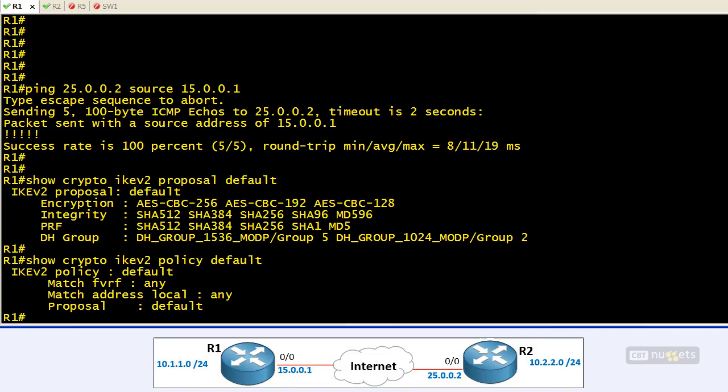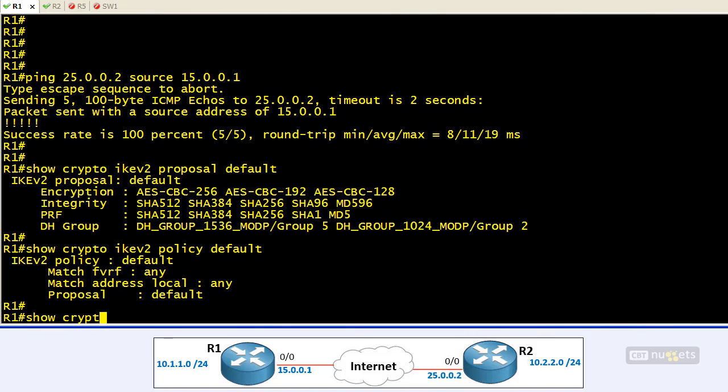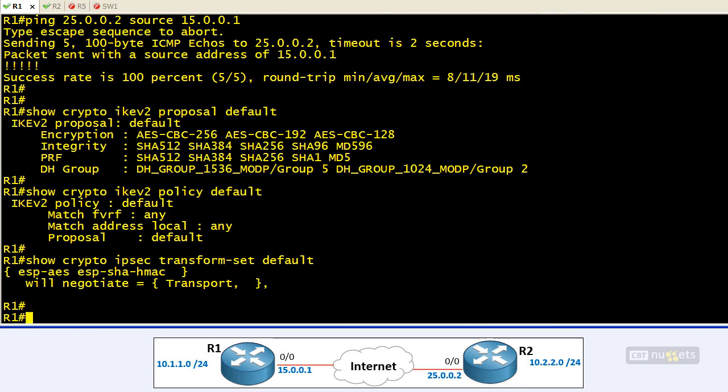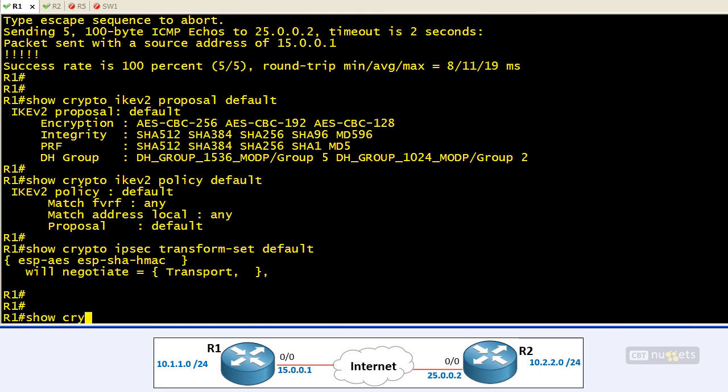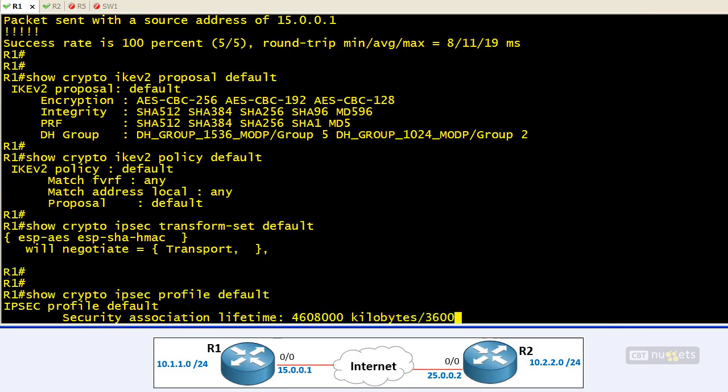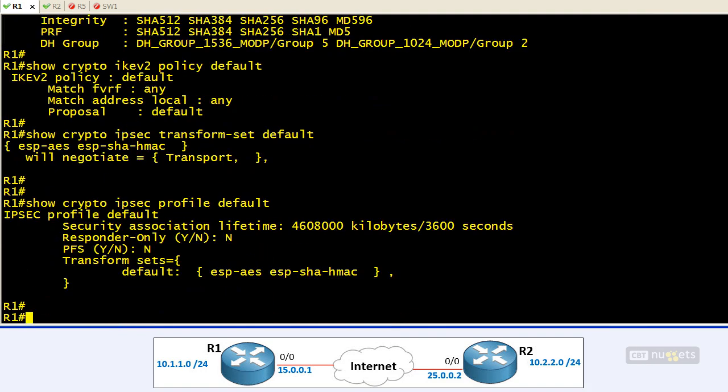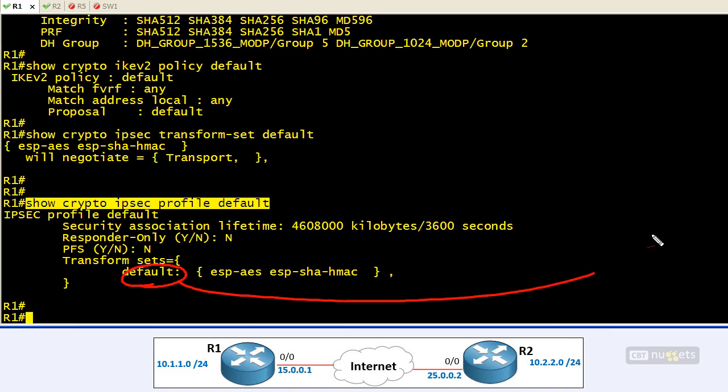We also have some really cool defaults for IPsec. If we do a show crypto IPsec transform-set default, without any configuration, we have this default transform set that can be used. And a question I have for you is, do you remember where we would use a transform set? Well, in this case, we're going to go ahead and put it as part of an IPsec profile. And as luck would have it, the default IPsec profile, which there is one by the way, is calling upon that default transform set. A show crypto IPsec profile default will reveal that to us. So this default IPsec profile is using the default transform set right there.